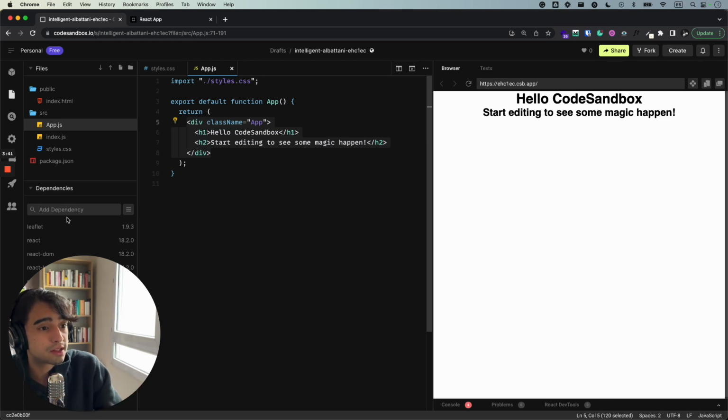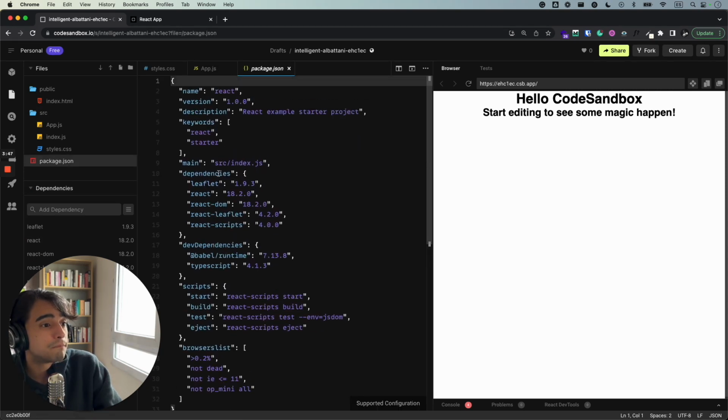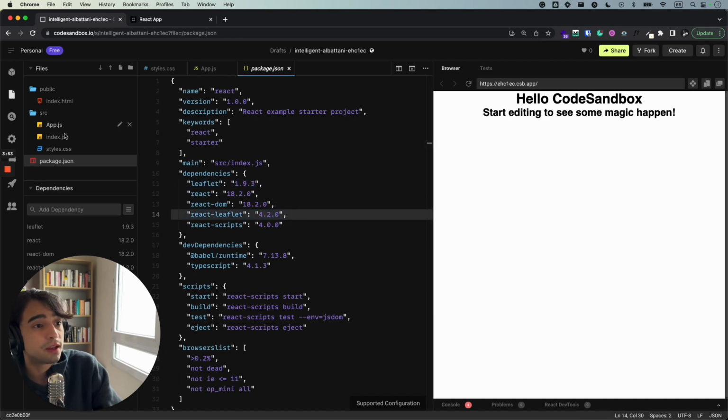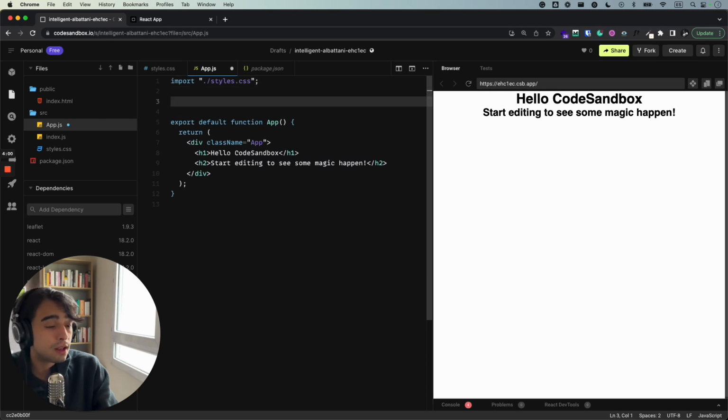As you can see, after what I just did right here, they just appear in my package.json right here, Leaflet and React Leaflet, just as if I had installed them using npm install. So that's how it works. Now let's go back to our application right here, now that we have installed these dependencies that we need, and let's start importing our components.